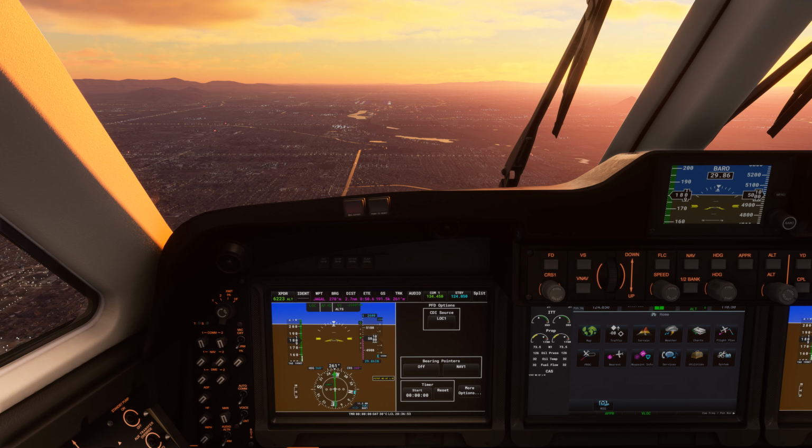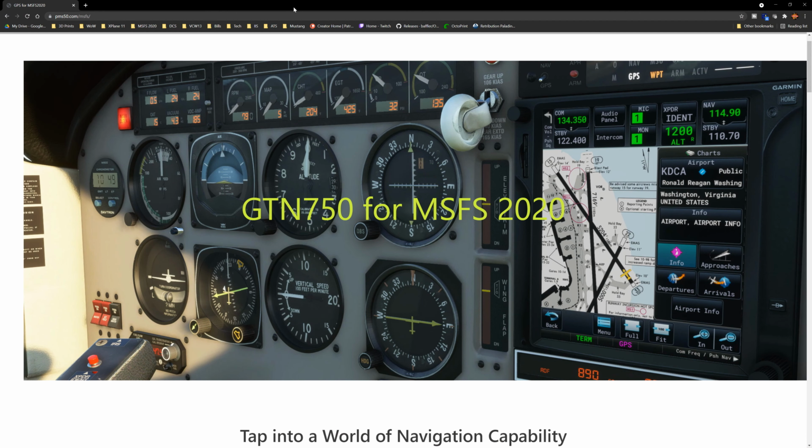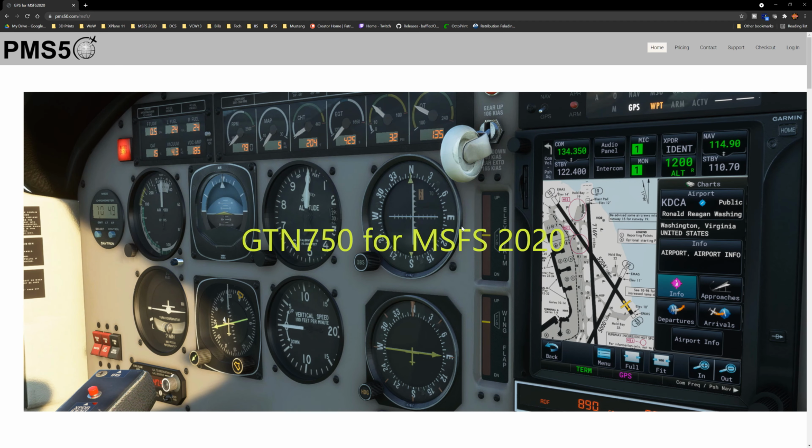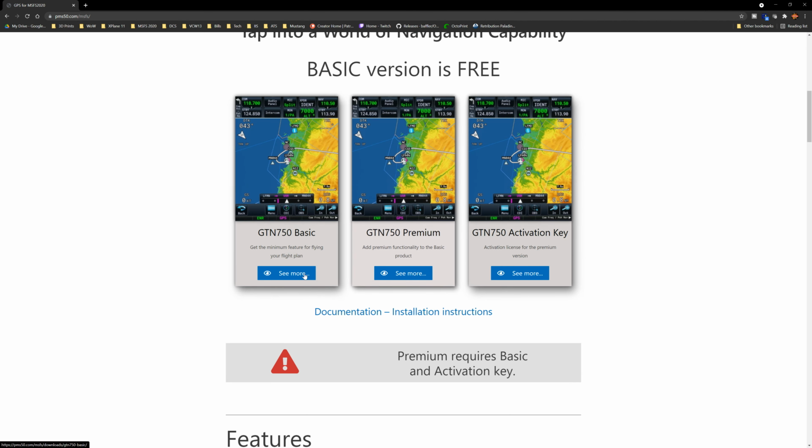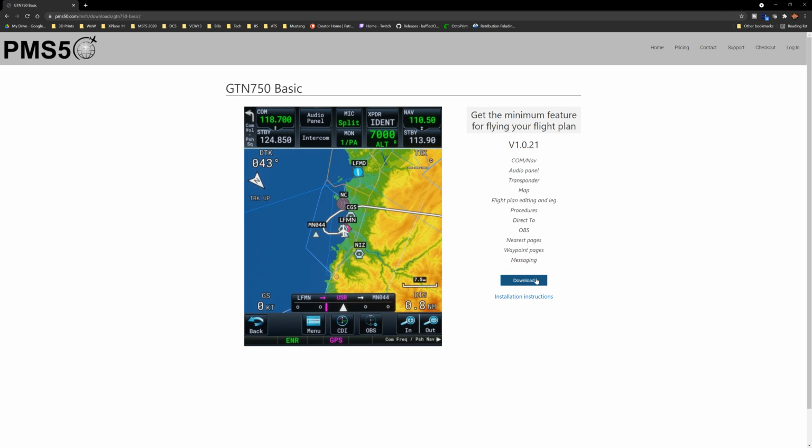But let's see here. Oh no, I don't want to buy a brand new one. MSFS. There we go. Yeah, this is the one. Okay, so this is it here, and there will be a link to this down in the description as well. Now, you can get the basic version, I believe, for free. The premium version is the payware, if memory serves. So if we come down here, download, yeah. So you can get that for free.